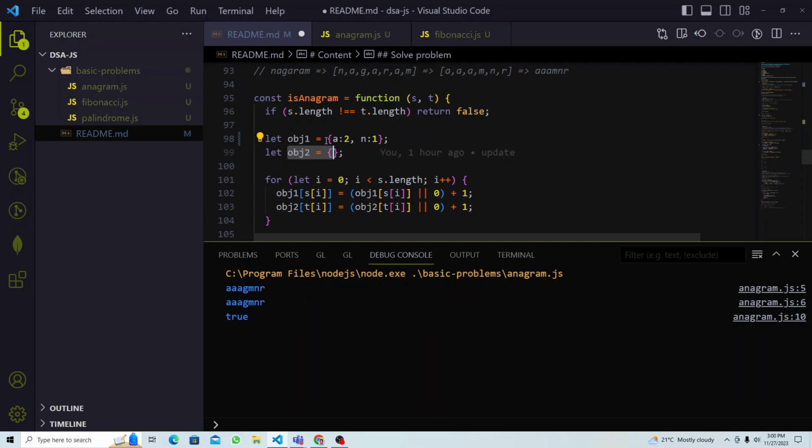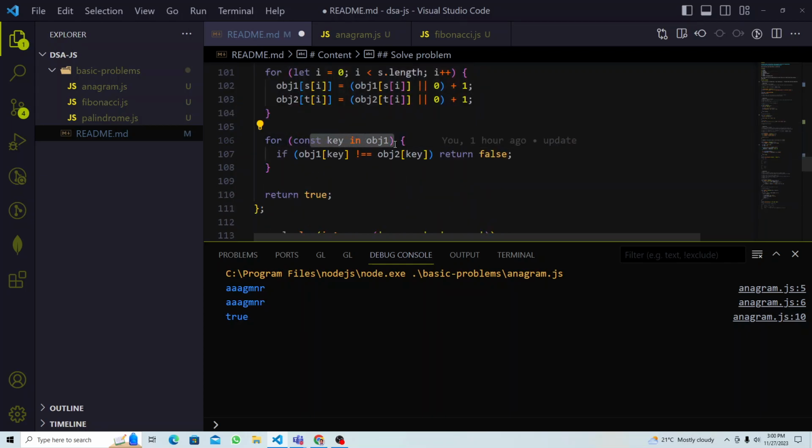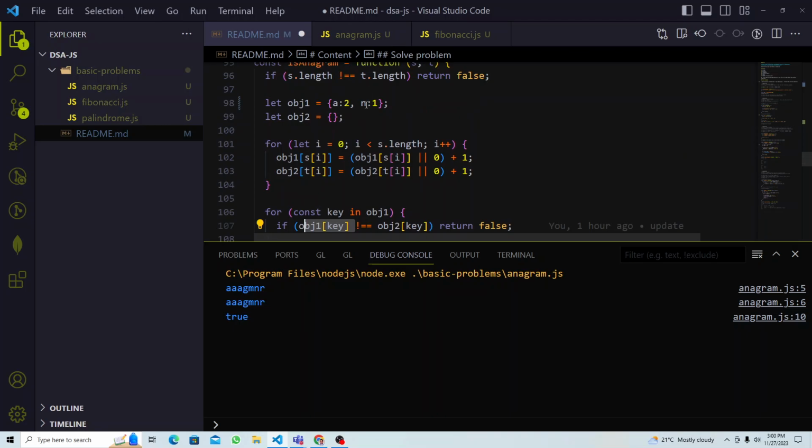And later, once you finish creating the objects, you just loop through one of the objects and check each key in the loop. Each key you take and check with the second object. If they do not match, because now the keys will be matching, a here, whatever, right?